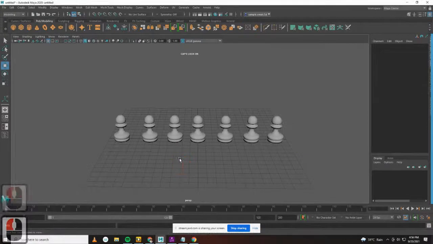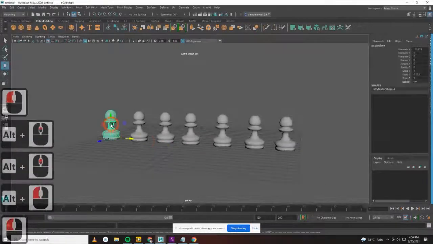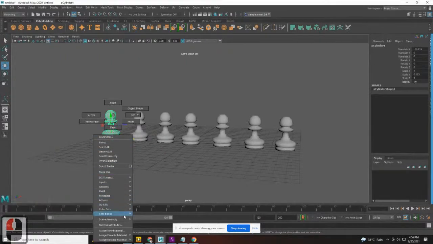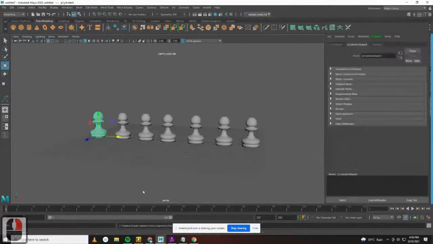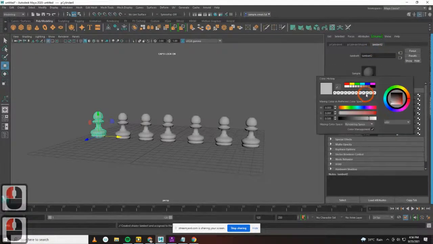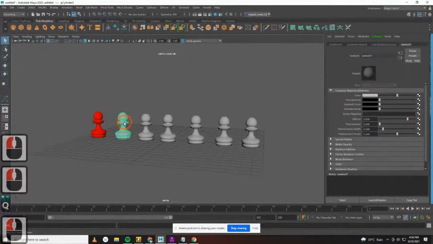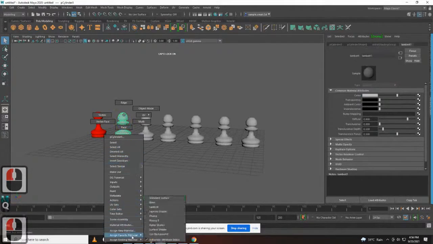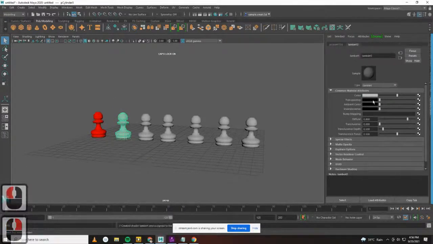Let's try it. Select the model, hold right click, and then assign favorite material, Lambert. On the right side, you will see Lambert, and then there will be color. Just select the color that you want, for example, red. Let's select the next model, hold right click, assign favorite material, Lambert. Let's select yellow.